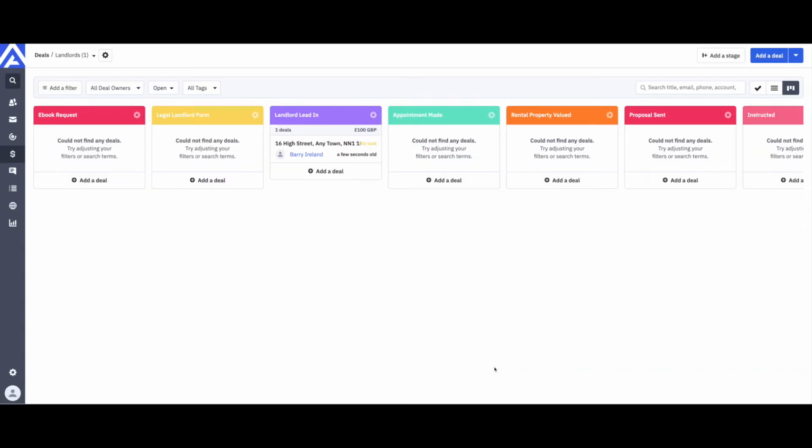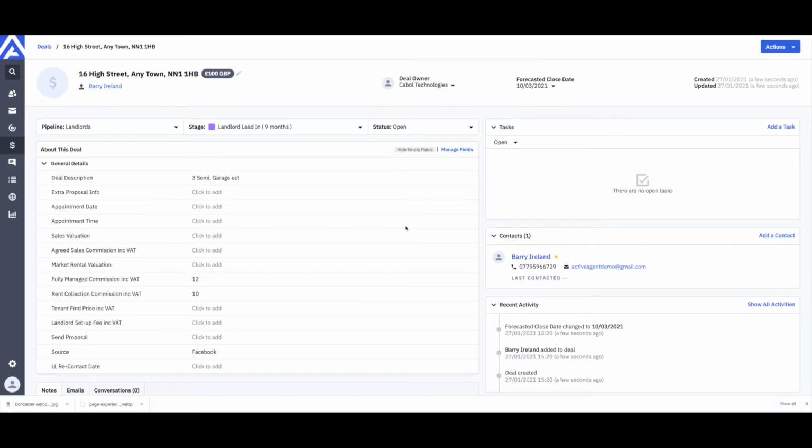Within there, you'll see that the deal was populated here in the landlord lead in area. Then you can click back into the deal to add in any further information or to book the appointment. So we click into that now. This will show you what the deal screen looks like.